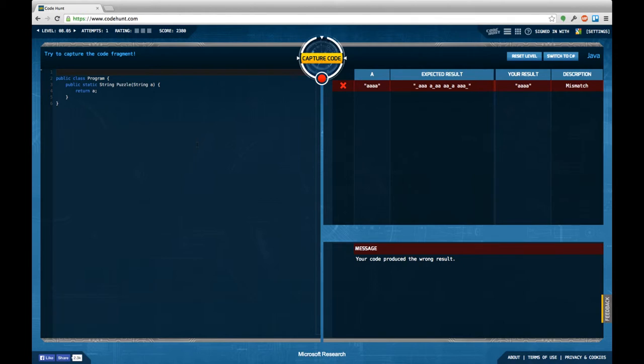Again, we're supposed to create a string, but this time we're supposed to create it from a string. So the pattern looks somewhat familiar. We get in the string of four A's, and we're supposed to replace the first, the second, the third, and the last one by an underscore. So what are we going to do?